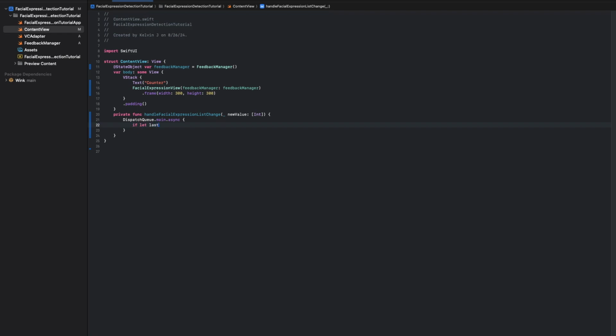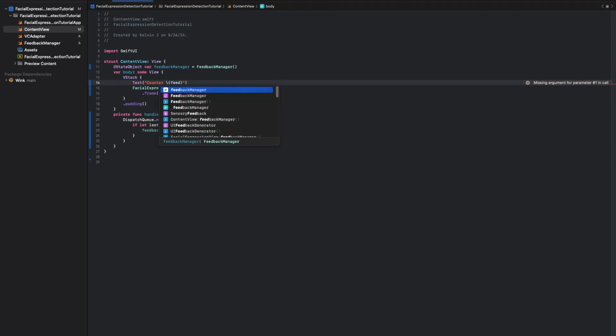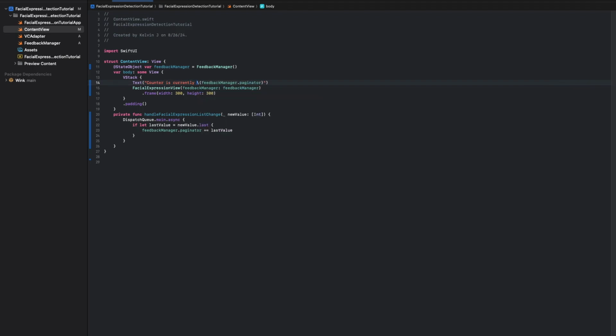And if let last value is equal to new value dot last, I'm just gonna basically increment the counter. And the counter, I just call it paginator, because it was the name I used in my last project. Okay, so now that's cool. I'm just going to, over here, display the paginator as well. So counter feedback manager dot paginator, and for the sake of grammar, counter is currently at this value.